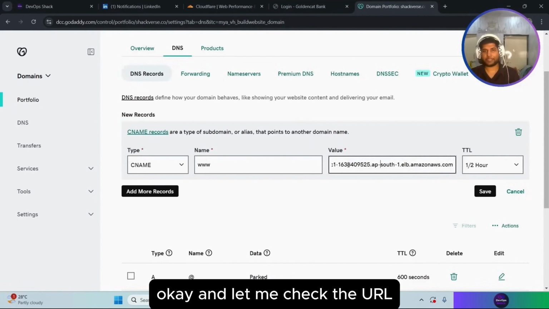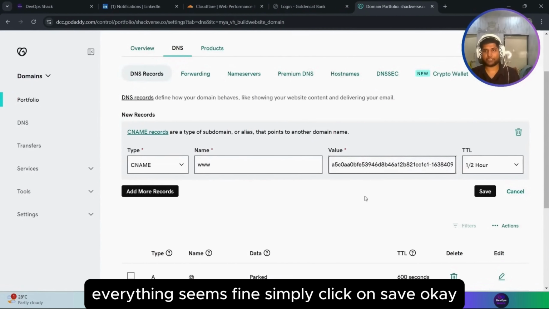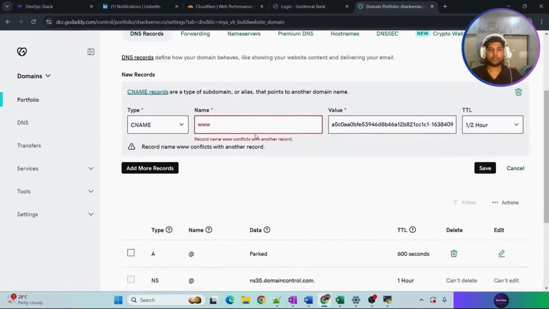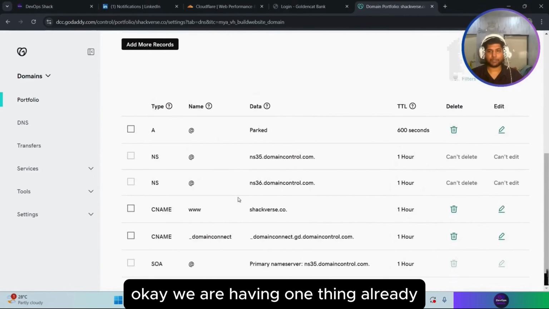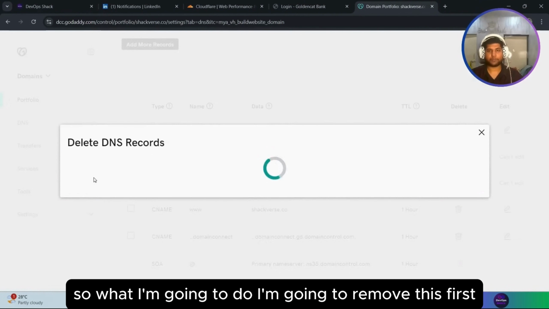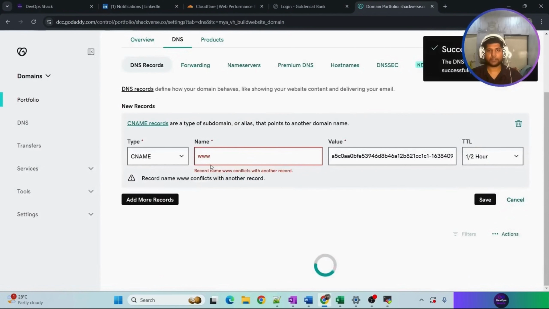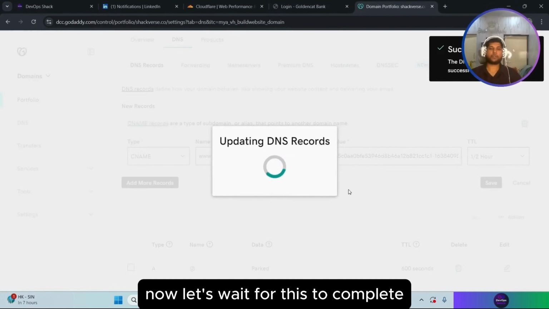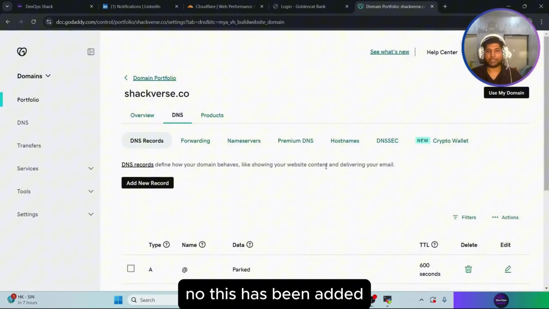Okay, and let me check the URL. Everything seems fine. Simply click on save. Okay, we already have one entry, so I'm going to remove this first, and I'm going to save this again. Now let's wait for this to complete. Now this has been added.